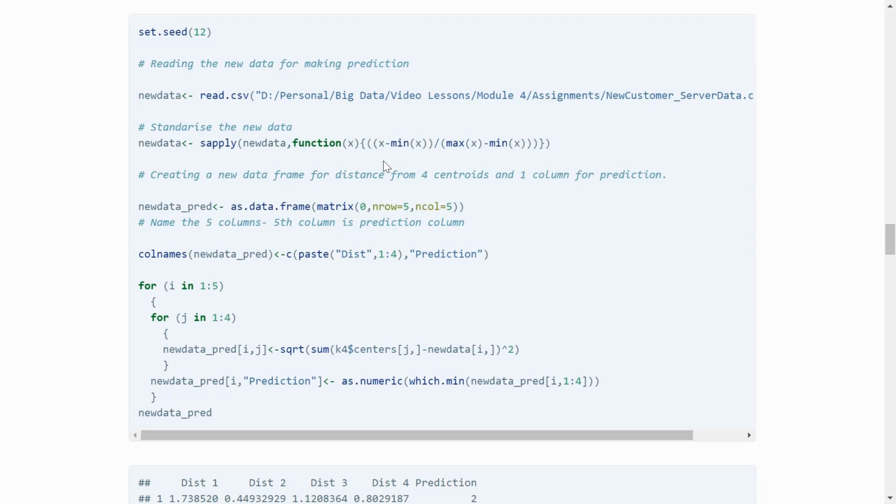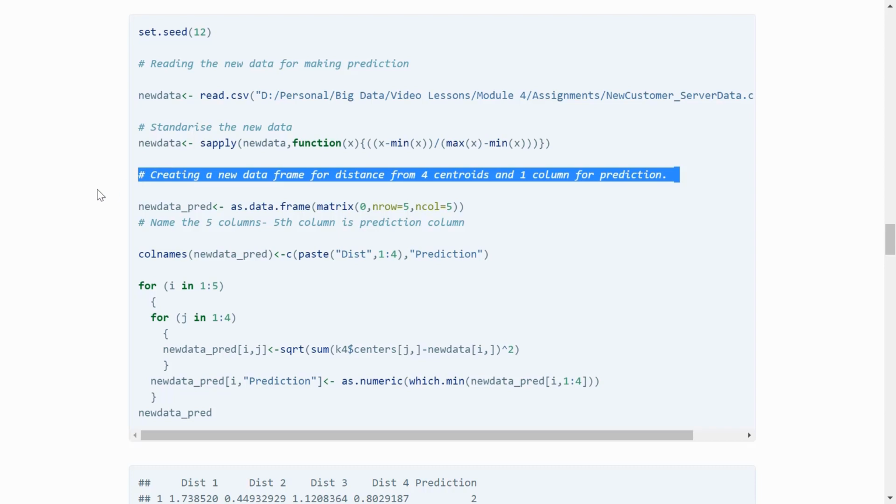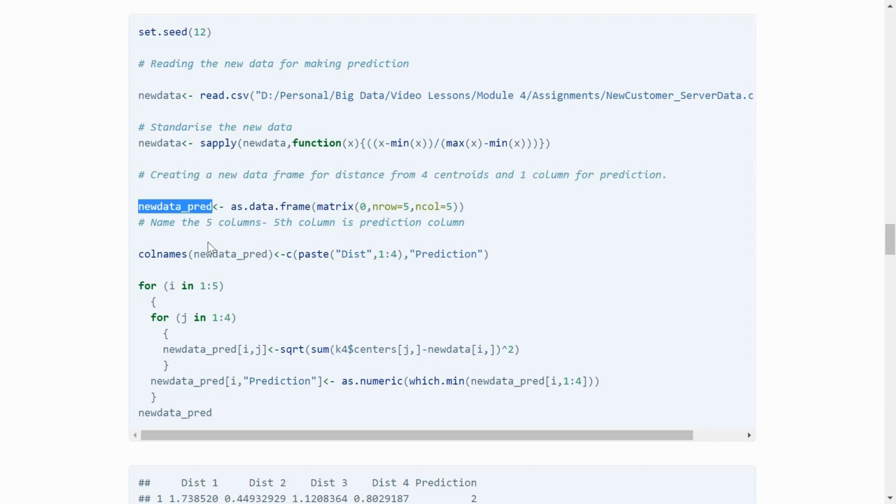So the first question is, how do we assign the cluster to any observation? Basically what we do is we measure the distance of each observation from every cluster, and then the observation is assigned to that cluster which has the minimum distance from that particular observation. So that is how we assign clusters to any observation. For this we will first create a new data frame for storing these distances and predictions. We can call this new data frame new_data_PRED. Then we can use the as.data.frame function and create a matrix of 5 columns by 5 rows.